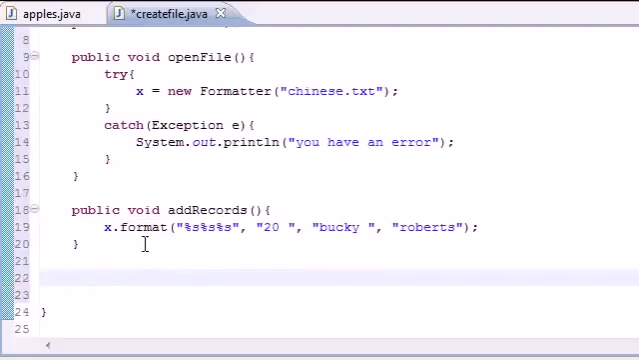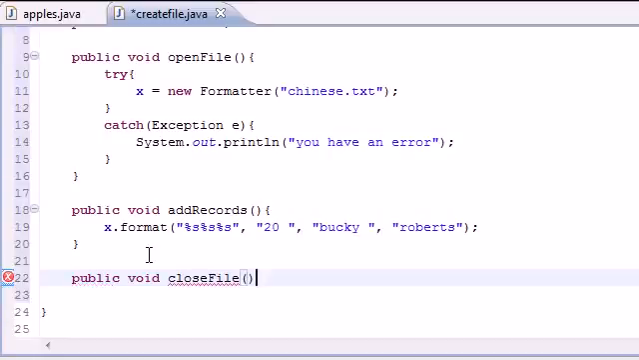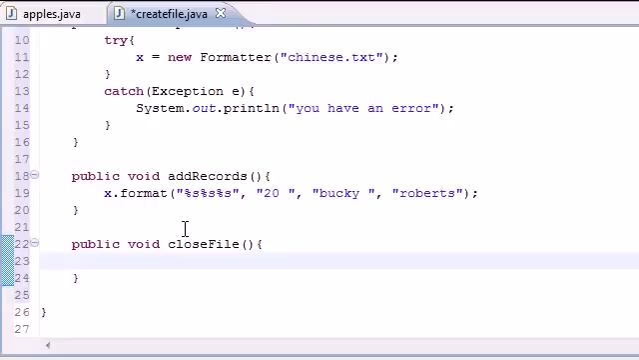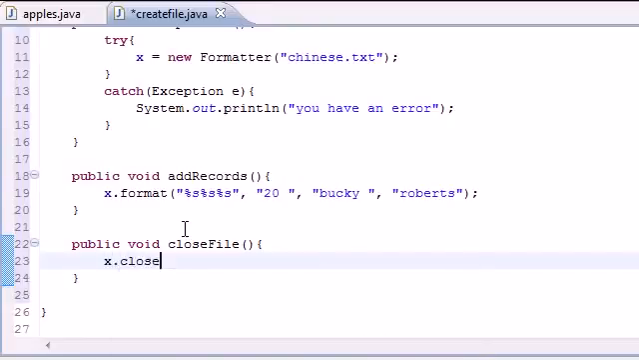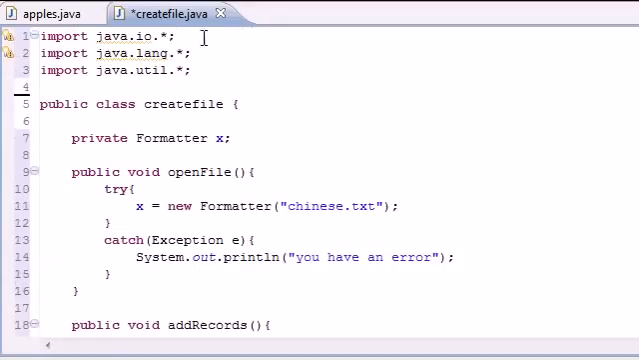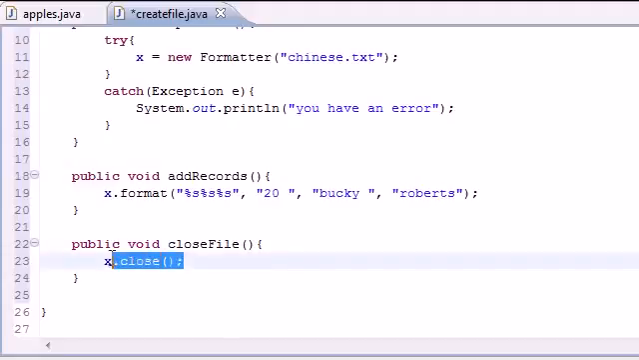And the last thing that we want to do is write a method to close the file. So go ahead and write public void close file, or name it whatever you want, but that's pretty easy to remember. I'll show you guys what it is. X close, and close is a built-in method, so that's why we can use this. And that's why we needed to include all these, so we can use this close method.